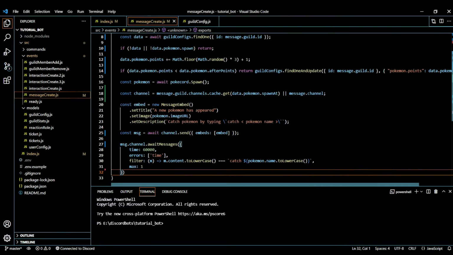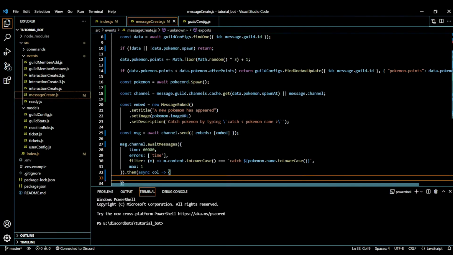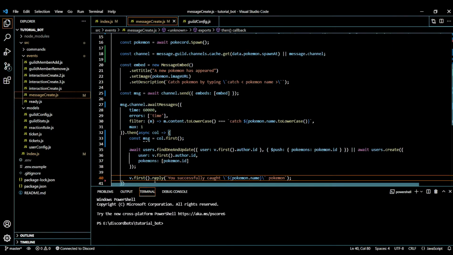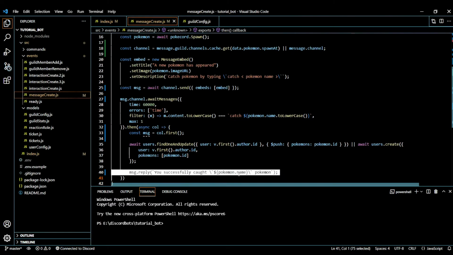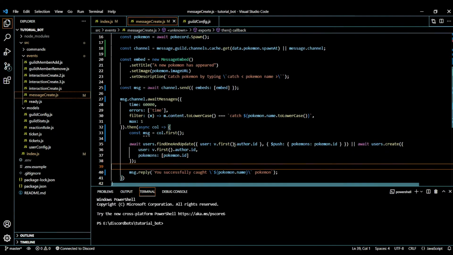All right, so now we have to use the dot then function async, and the collected messages equals this. So our message equals collected dot first. So whoever sent this message is the damn winner. So now we need to simply tell them that bro, you are the real winner, enjoy. Well, for that I will just do message dot reply, you successfully caught this Pokemon, and we are gonna save this thing in our database by doing this.